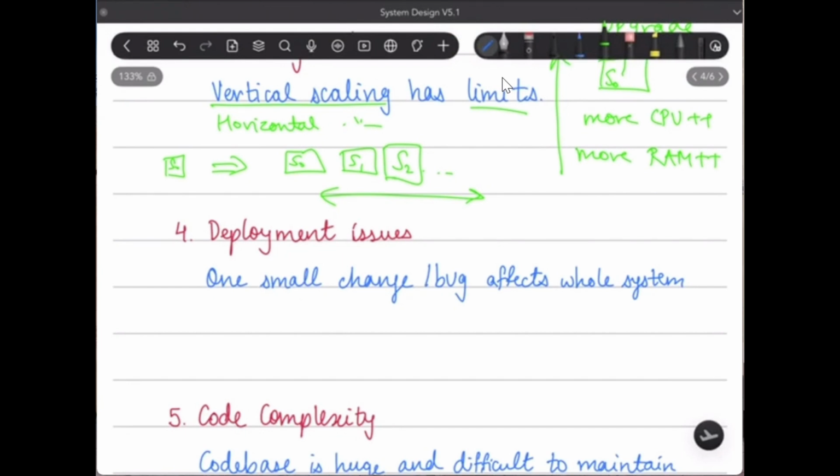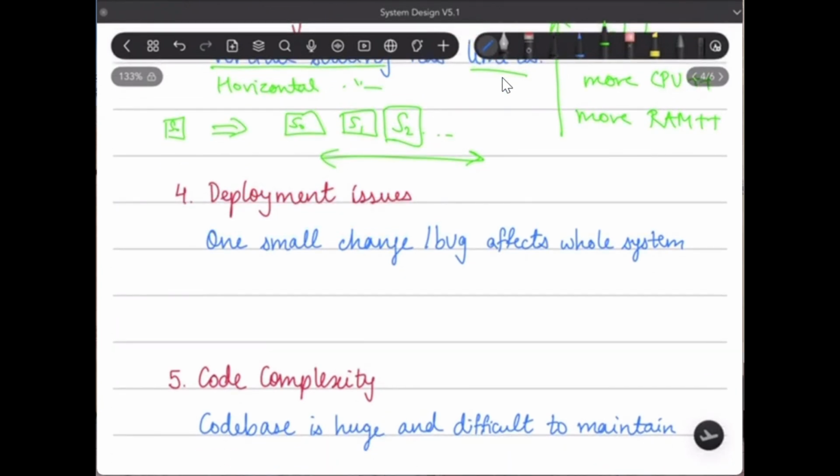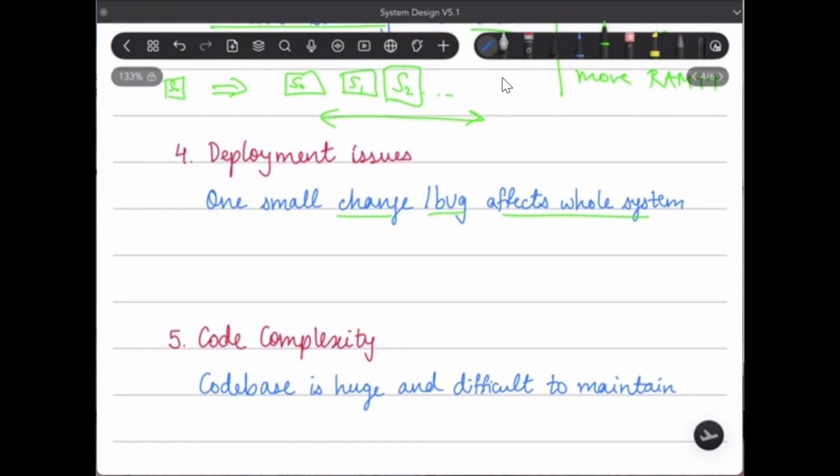Problem number four, deployment issues. If you have one monolith system and you want to make a small change somewhere, it requires changing the entire system because everything in a monolith is in one code base. Almost everything is dependent on every other thing. So if I have to debug one small bug I want to change, it will affect my entire system. So basically, what that means is that one bug can break everything.